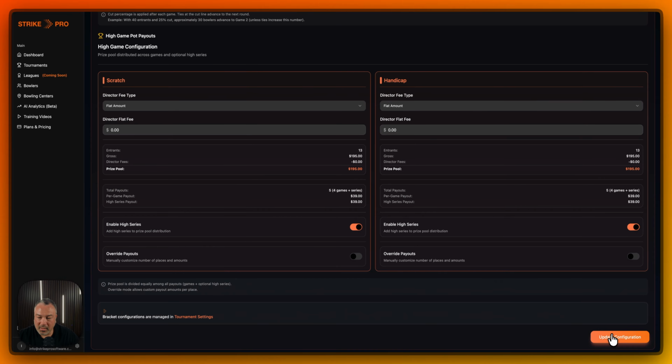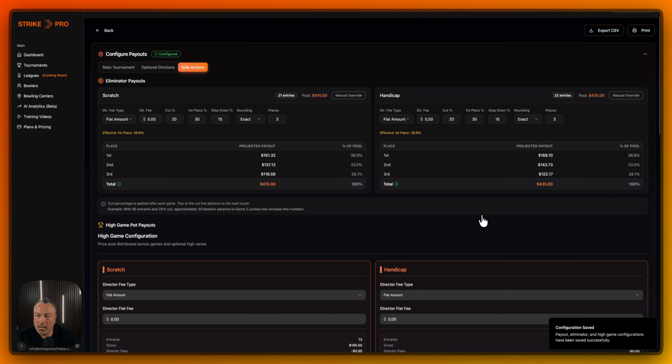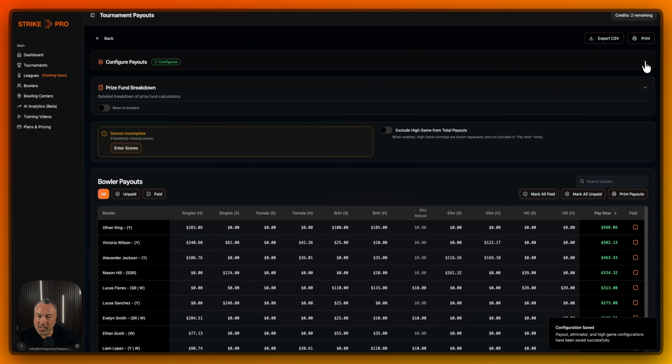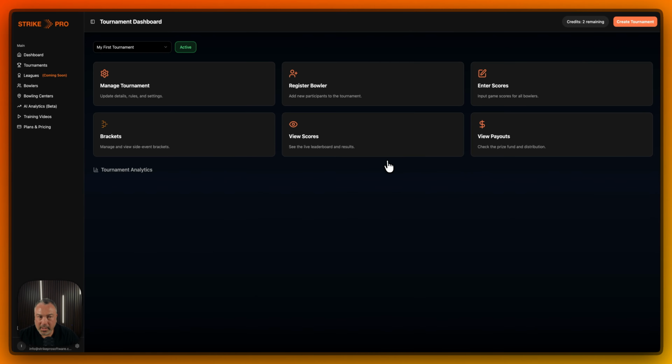Let's go ahead and click Update Configuration here. This will just save all of the settings and changes we've made. You can go ahead and collapse this for an easier view. All right, let's go ahead and enter scores.